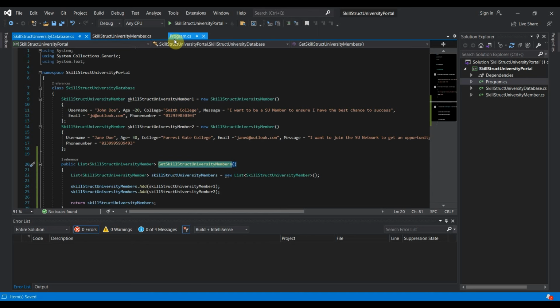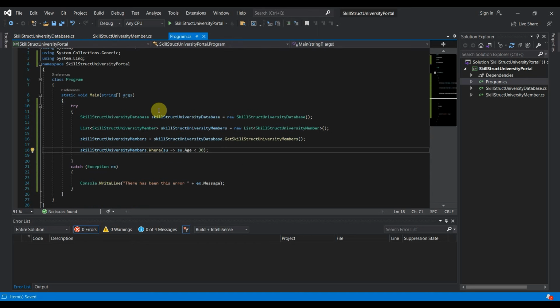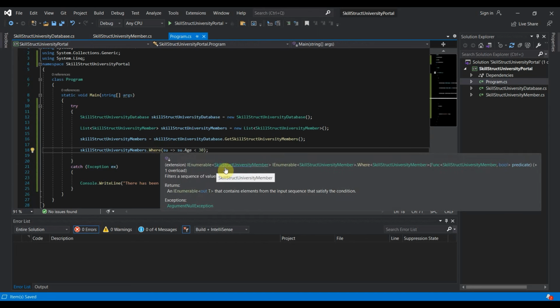All right, so going back to Program, here we have this new set of results. Now we need to add this to, actually not a list, but an IEnumerable of SkillStruct University member. Just to quickly explain, IEnumerable is the highest in the hierarchy of collections. Each list is a collection, and within each collection is IEnumerable. IEnumerable basically means it can be iterated over. And so that's what we need to create now, an IEnumerable of SkillStruct University members.